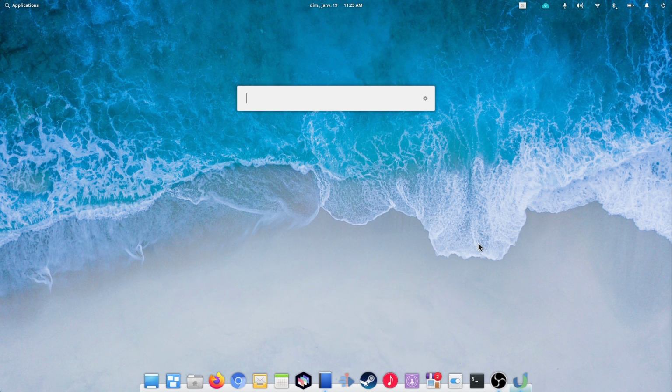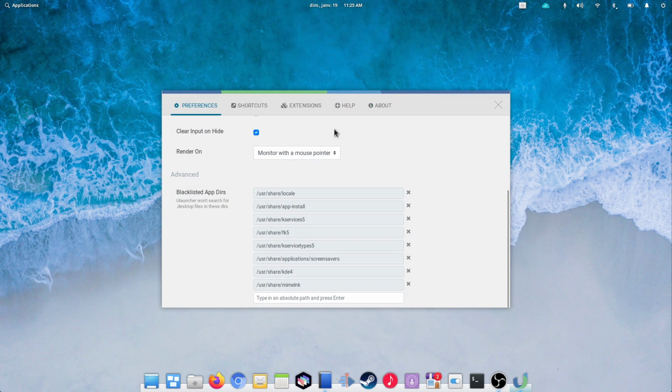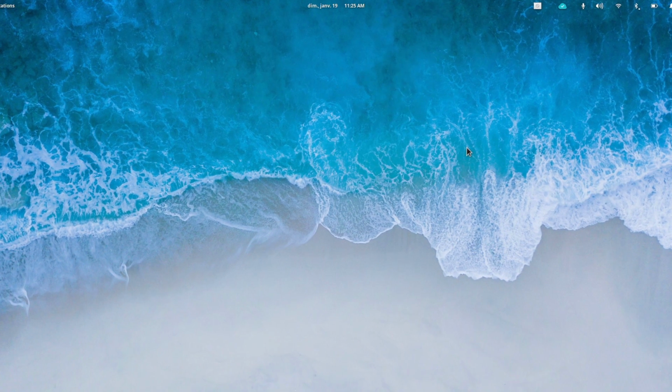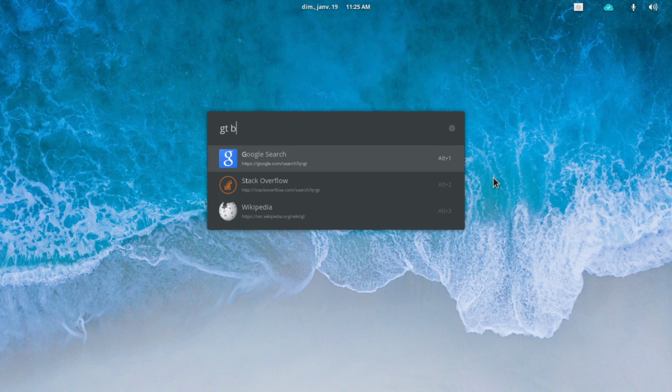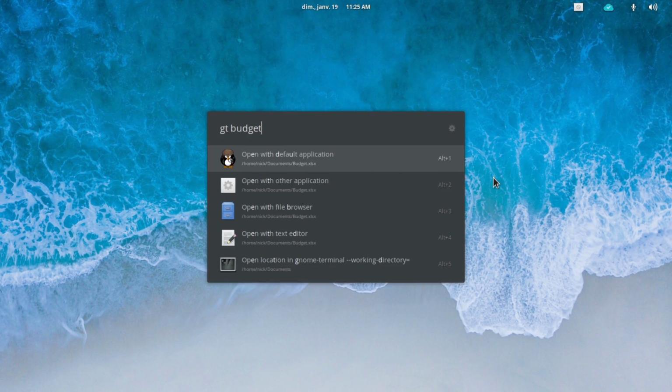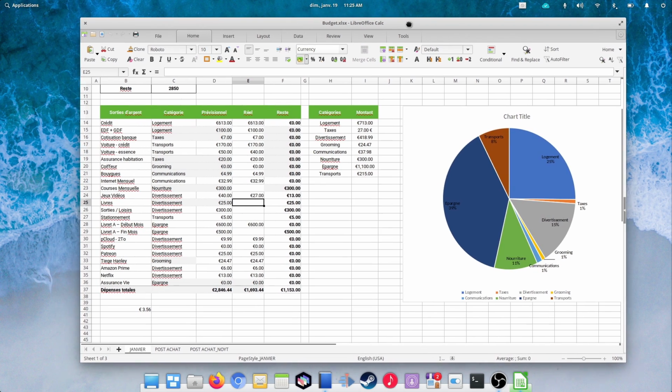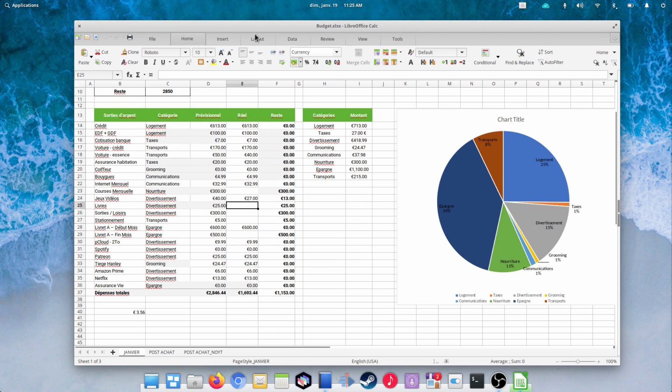ULauncher is another one I came to use to quickly find files. It's a quick launch tool, just hit Ctrl plus space and start typing. It can use accelerators to filter specific stuff. For example, when I type GT budget, it's going to use GNOME Tracker to find files named budget, and offer me a bunch of options to deal with that file. It's super handy and I came to use it more and more at work.